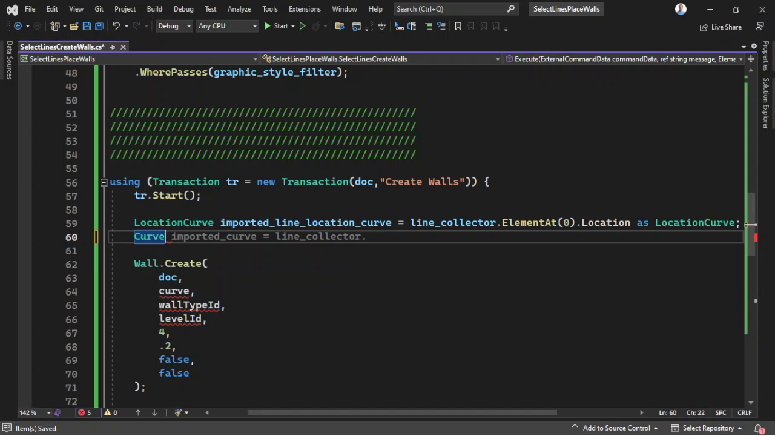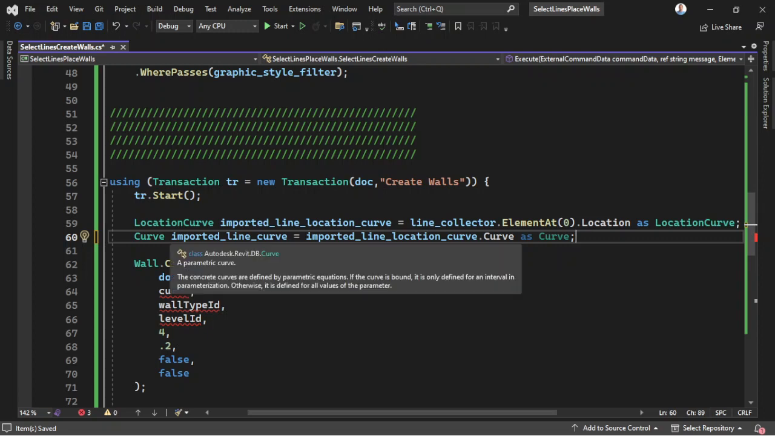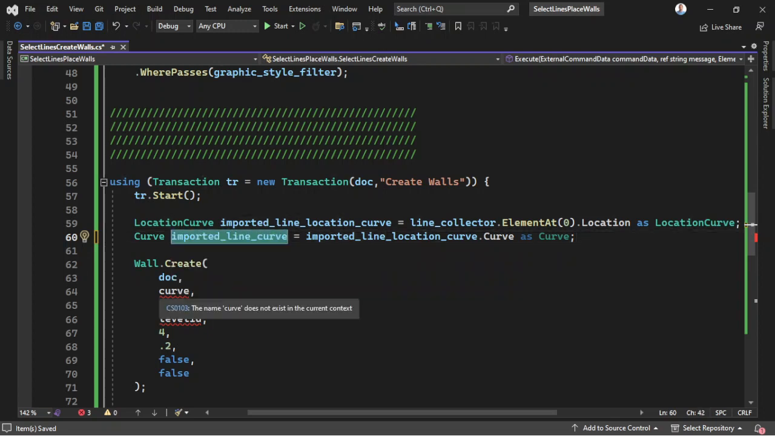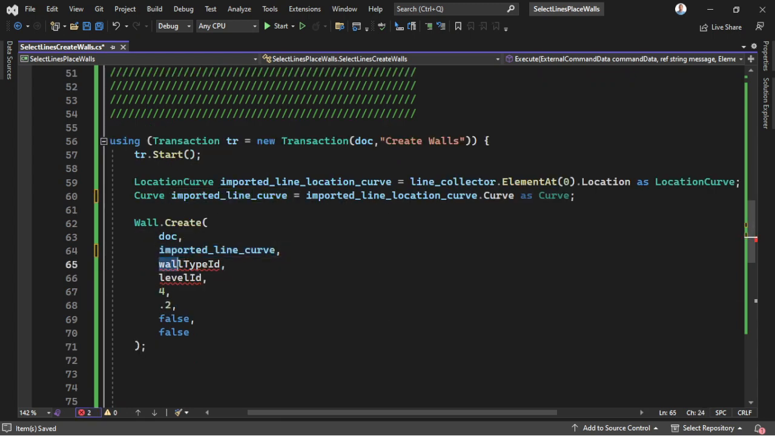And then you are going to create the actual curve. I'm going to call it imported line curve. It is to say the curve extracted from the imported line. So I'm going to call the previous location curve, and I will say, give me the curve of the location curve as a curve. Convert that thing that you are giving me to a curve. And in this way, I already have the curve. This is excellent. I have the second argument of my function. Now I need the wall type ID.